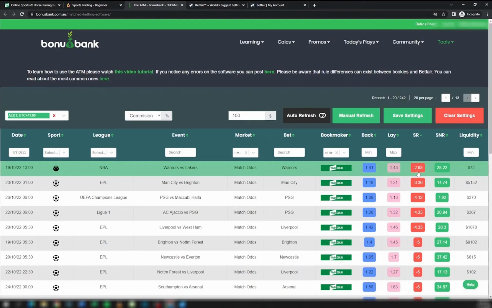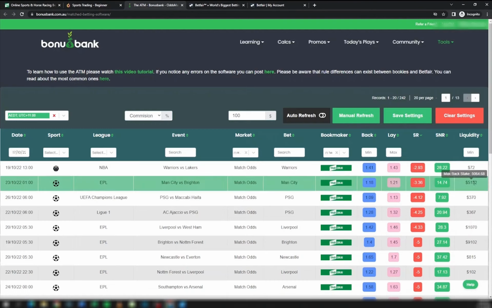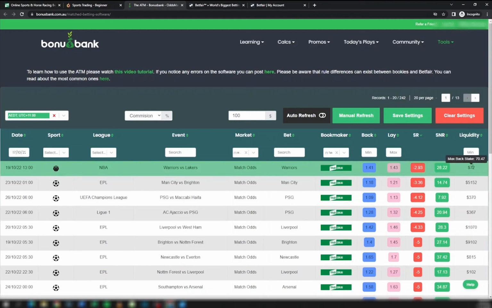So if we look at some of our options, the top one here is an NBA game, and it has a loss of $2.93. Now, that's under our $5, so that's good. But if we head over to the right and we hover over the liquidity, we're going to see that it says max back stake $70.47. Now, that means that we can't do that one because max back stake is the max bookmaker bet you can place on this particular trade.